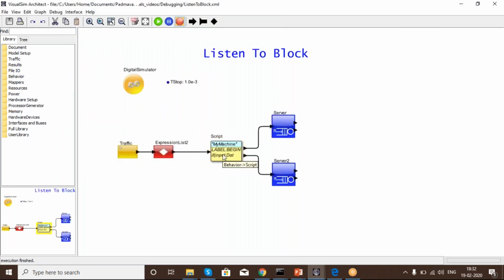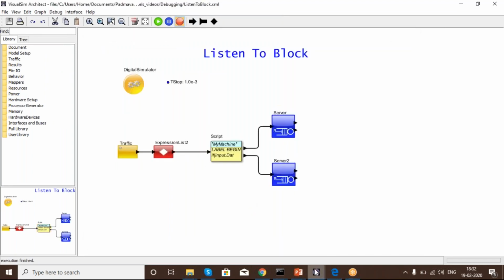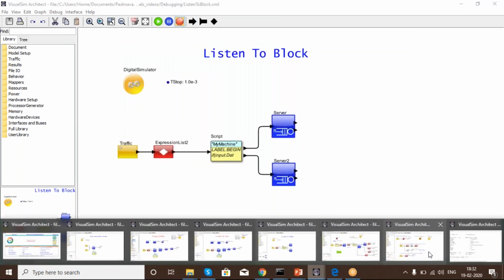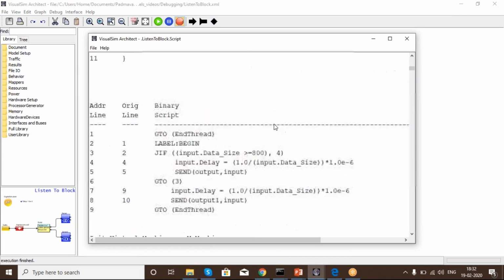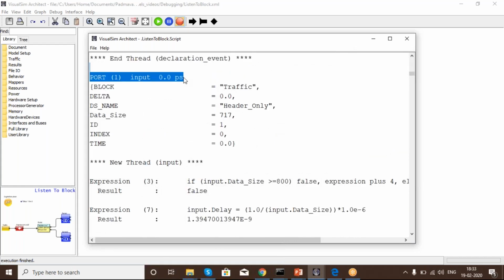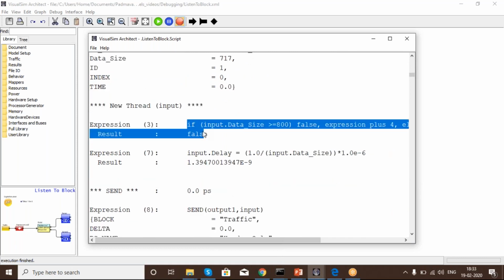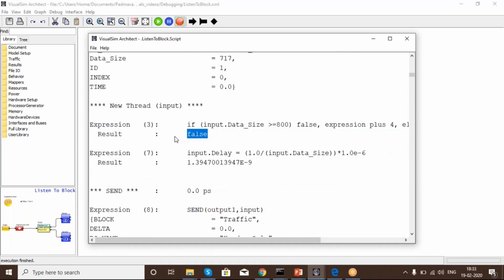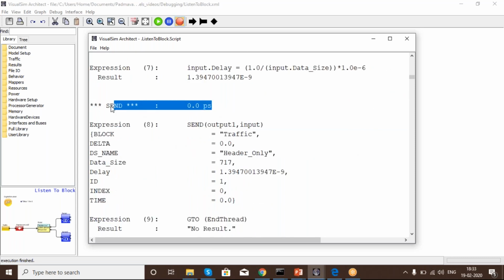In order to do that, right click on the block and select listen to block. Now run the model. Here you can see the detailed execution of the code. It shows the time at which the packet came inside the block. Here you can see the result of the condition, whether it is true or false, and also the result of the expression. Here it shows at what time the data is going out of the block.